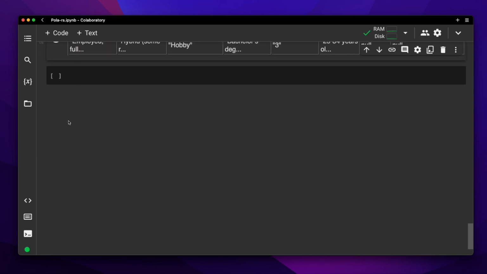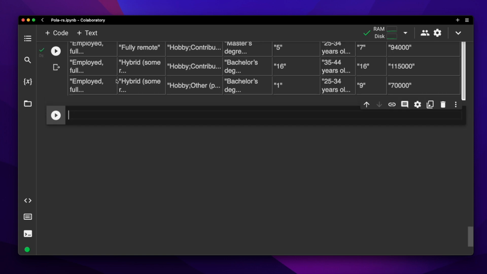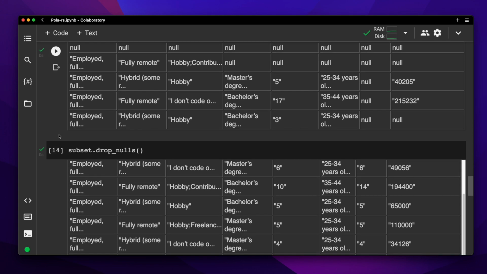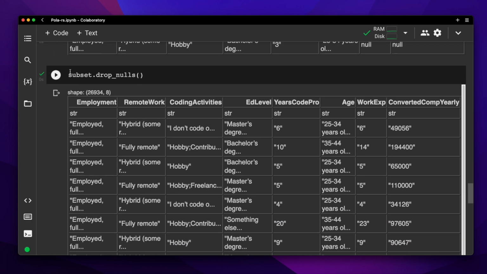Let's clean up the null values now. So if we call subset dot drop nulls, this would drop all the null values, but then this is also returning a data frame back. So I will assign this to the subset variable itself.